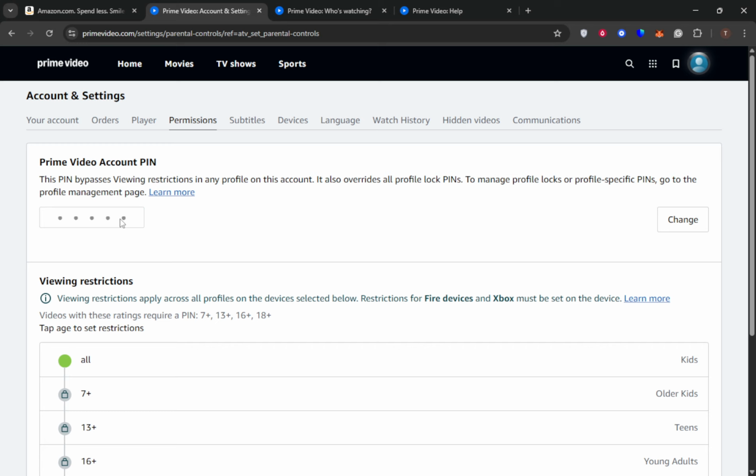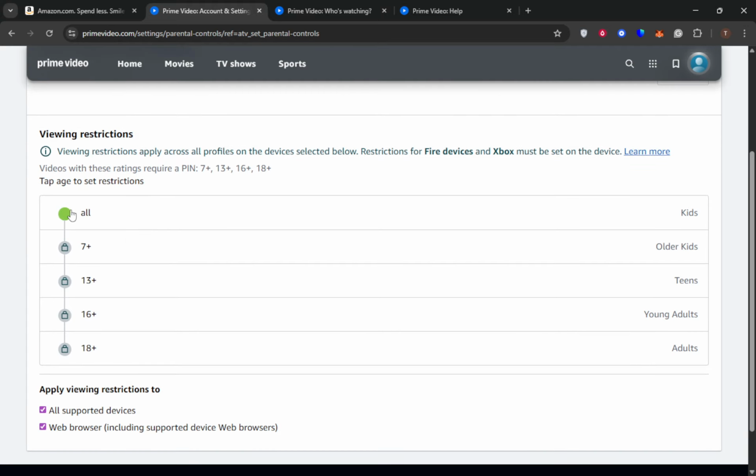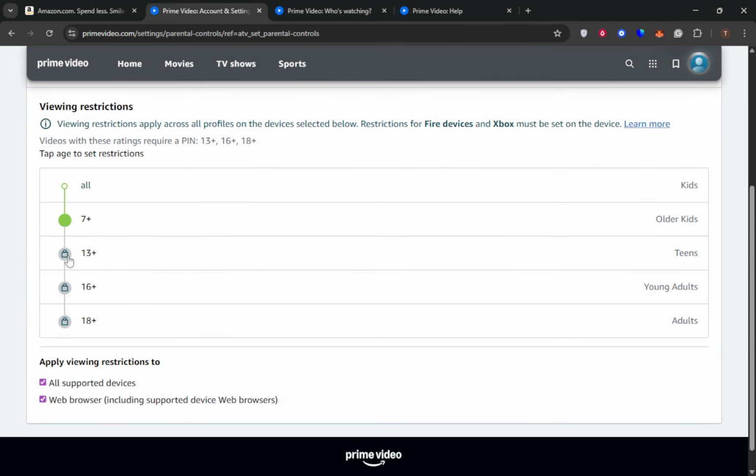Next, let's talk about setting up viewing restrictions by age. This is an excellent feature if you have children or teens accessing your Prime Video account. While still under the Parental Controls section, find Viewing Restrictions. Here, you have the option to select an age limit for the content. You can choose from various categories like General, 7+, 13+, 16+, and 18+. These restrictions will help ensure that viewers can only access content that is deemed appropriate for their age group. When you've made your selection, make sure to save your settings.